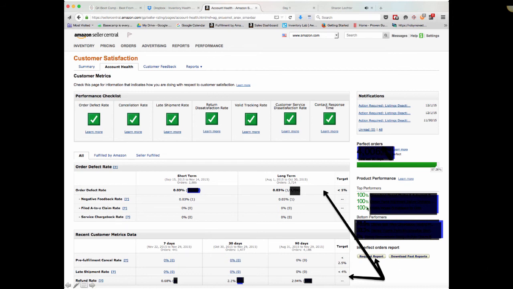Right here, where it says bottom performers, anything right here might be something you want to check to make sure that it is not an item that is being returned or people are complaining about consistently. If you see the same item on your bottom performers report multiple times, it might be time to look at that product. Or maybe it's a product that doesn't do well via FBA because it's too delicate and it gets damaged too easily.